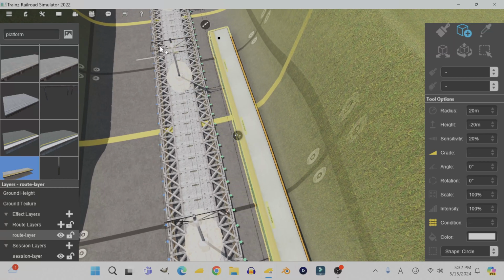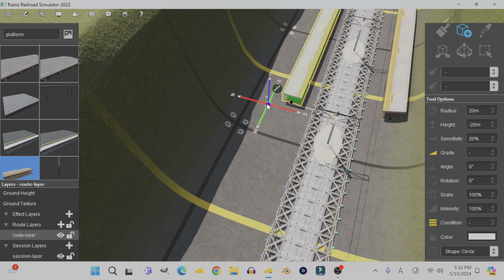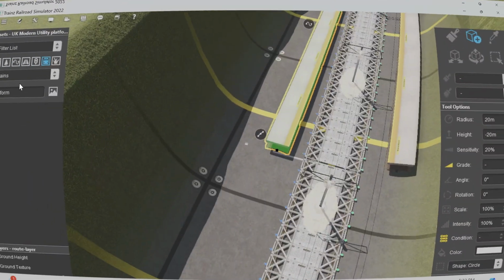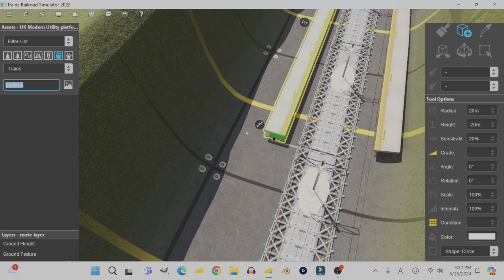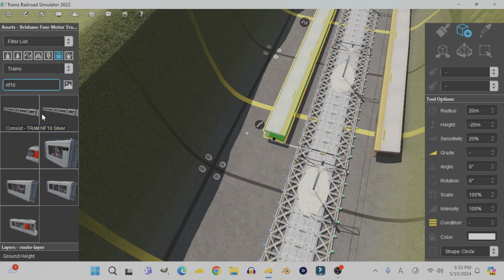First, I'm going to lay the platform in the correct direction. In order to know how long a platform I'm going to need, though, I'm going to have to first place the train on the track. There are 3 trams that I know of that are compatible with this infrastructure. One of them is the LF1, the other one is the GT6, and the other one is the NF10.